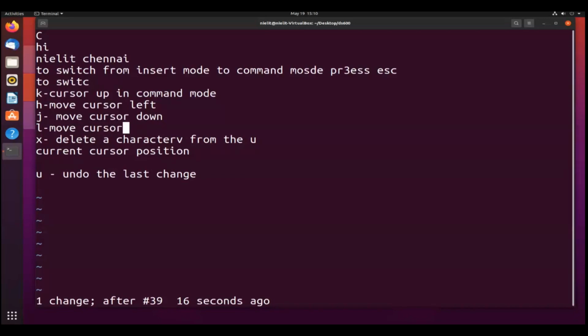Now I want to type it. So I'm writing. Is it correct now? I had made one mistake. Now it is correct. So K is for moving cursor up, H is for moving cursor left, J is for moving cursor down, and L is for moving cursor right.